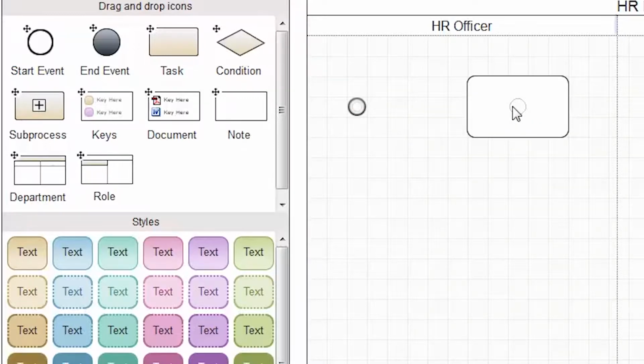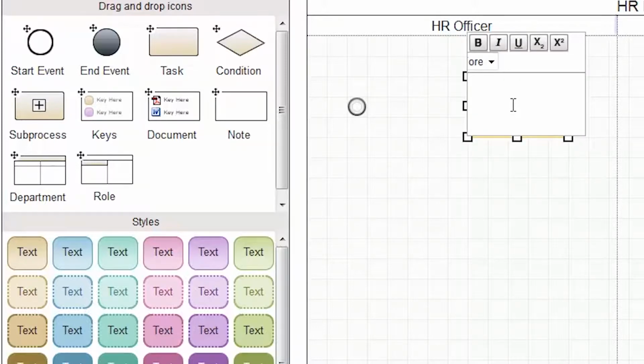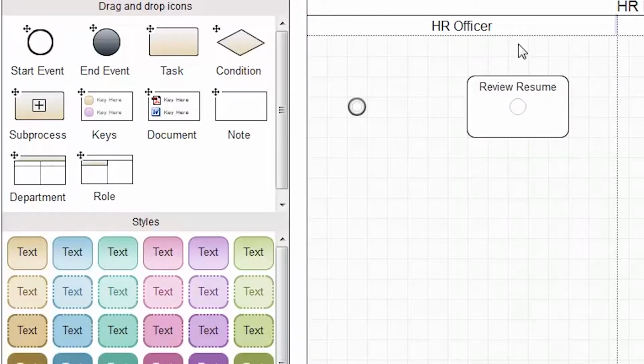Next, you can start adding the tasks according to the role. For example, the HR officer's role may be to review resumes. You may double-click the task box to edit it accordingly. You can also set the styling of your text using these buttons. You can also adjust the size of the task box according to your needs.